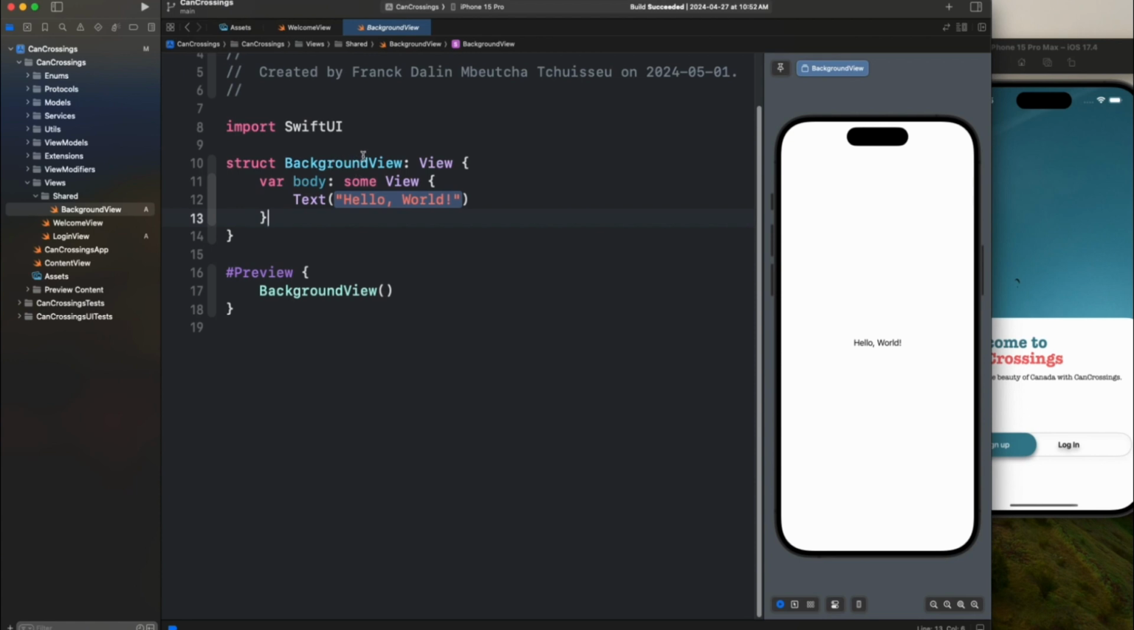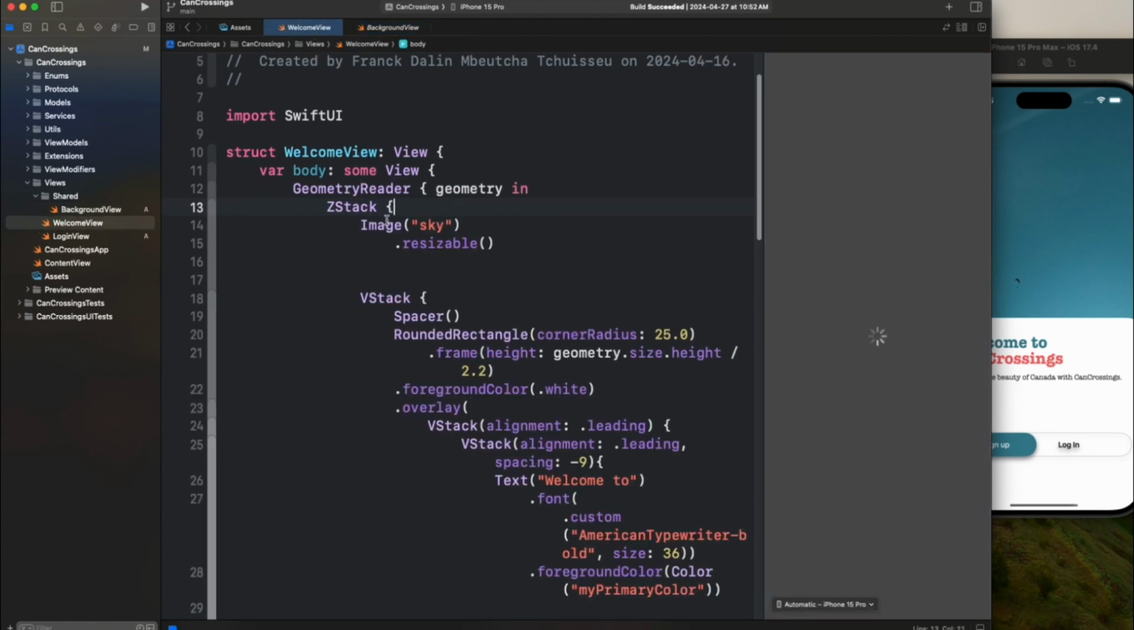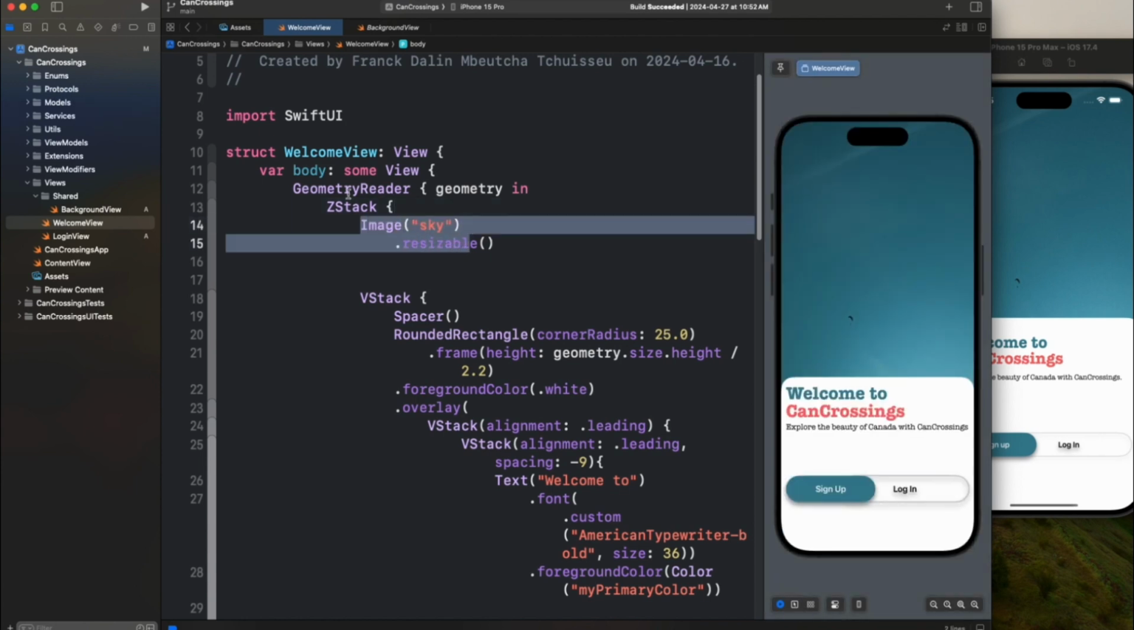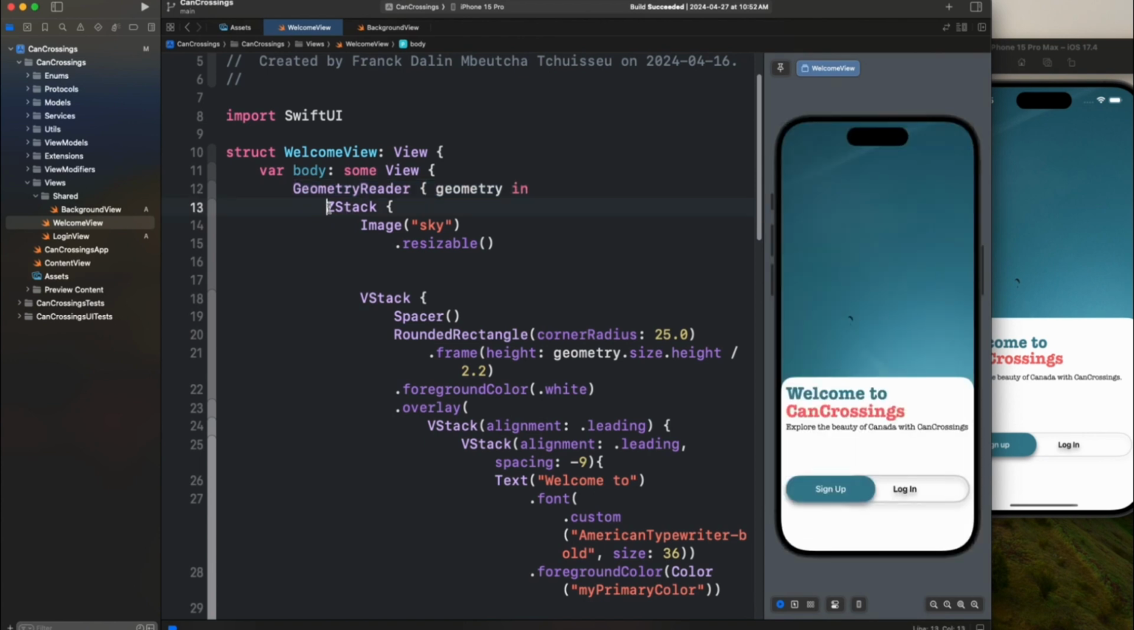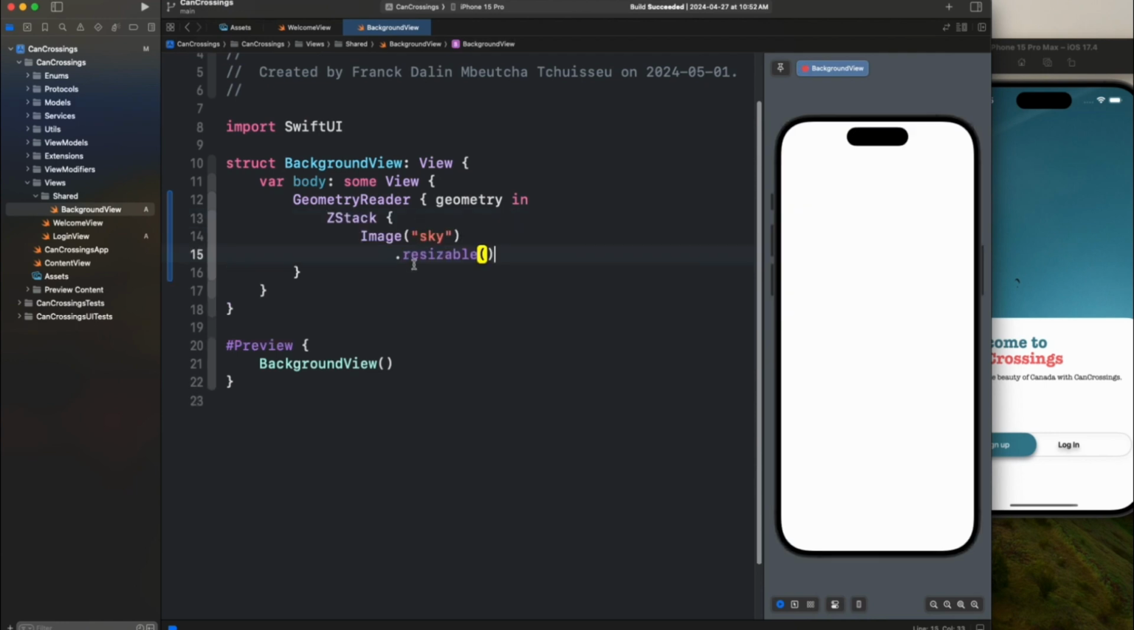So what we need in this BackgroundView is this image, okay, and we also need this GeometryReader. So we can simply copy this and paste it inside this BackgroundView. So here, instead of this text, we want this GeometryReader, okay? And now inside this GeometryReader, we want to add this ZStack, okay? So we can also copy this one and paste it here, okay? And we don't forget to close this one, okay?